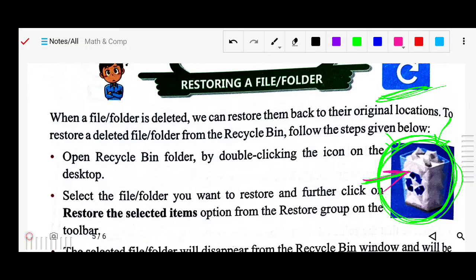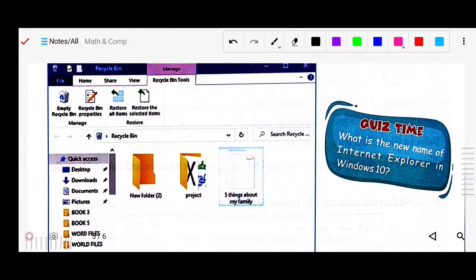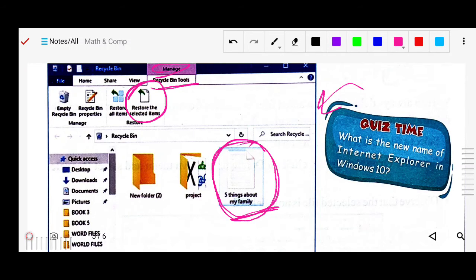After selecting the file, you will have the option on the ribbon above. I have selected this one, so you can see it is highlighted. This is the window after opening the recycle bin. Under this group you will see Recycle Bin Tools, and in this you will see the option Restore selected items. If you select this, the file will be restored, means it will move back to the original location, from where you deleted it.